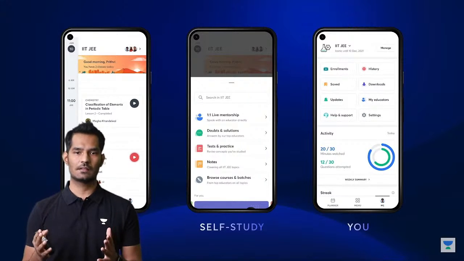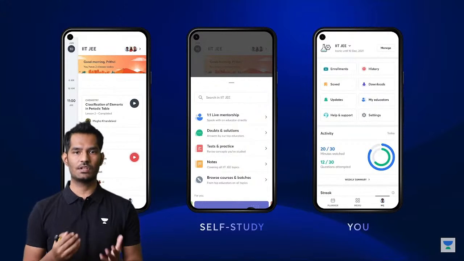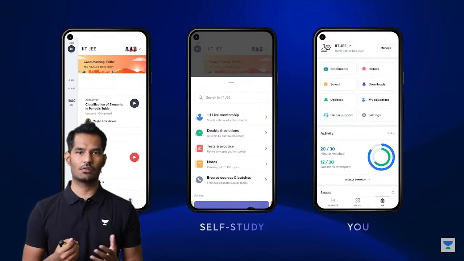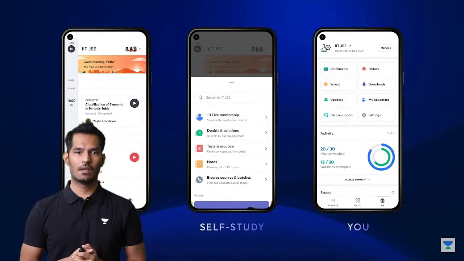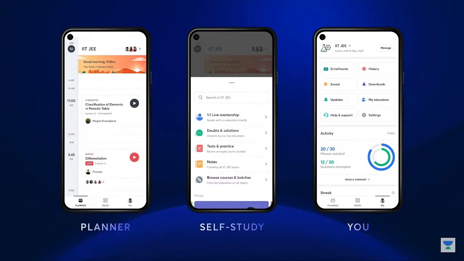And then the last thing is You. It has everything about you. Every course that you have enrolled in, every educator that you have followed, and so on. And to begin with, to give you a detailed walkthrough of Planner, let me invite Hardik.